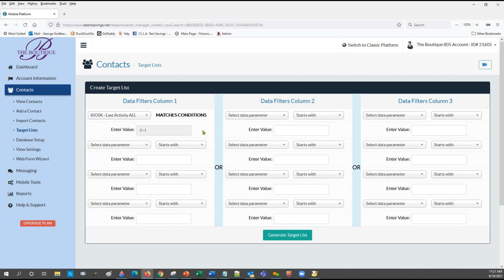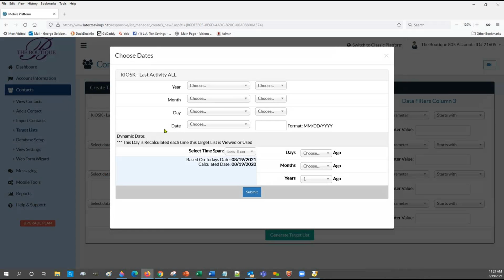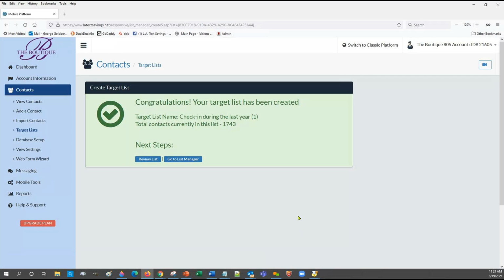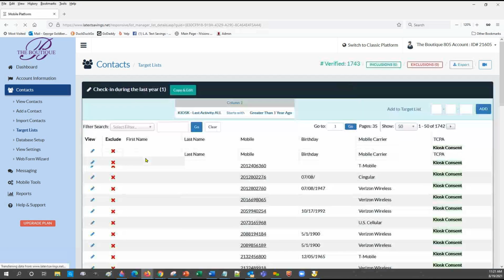Here we just make our adjustments accordingly. And as we know, instead of less than 1 year ago, we want greater than 1 year ago. And so we simply click the Enter Value field, and we change our span. Instead of less than, more than 1 year ago, click Submit, click to generate our target list. Now we have 2 lists.